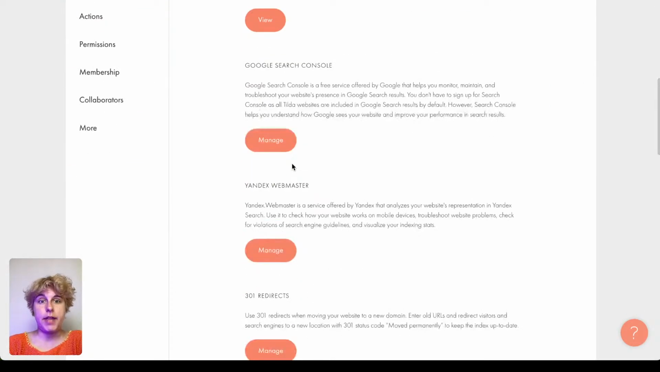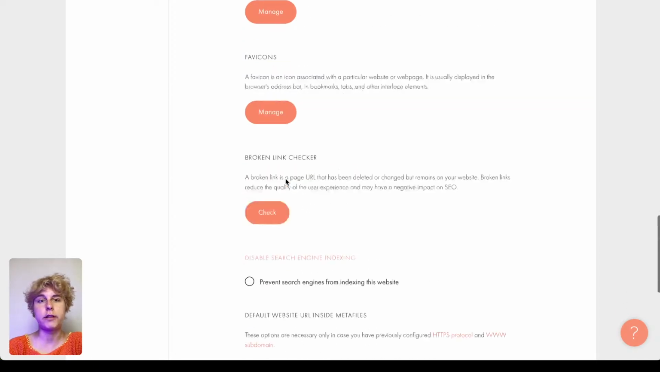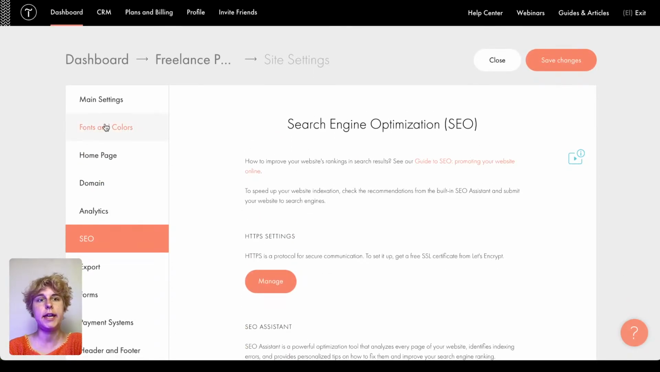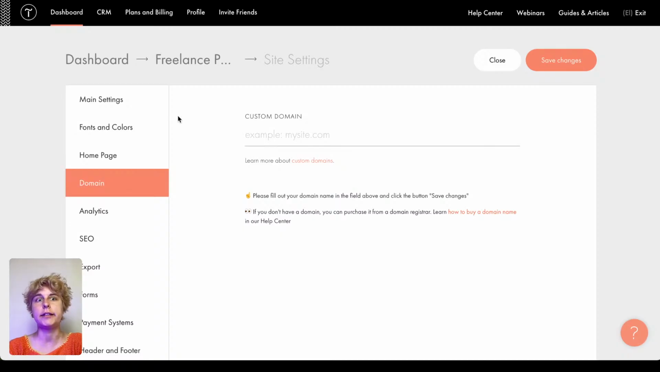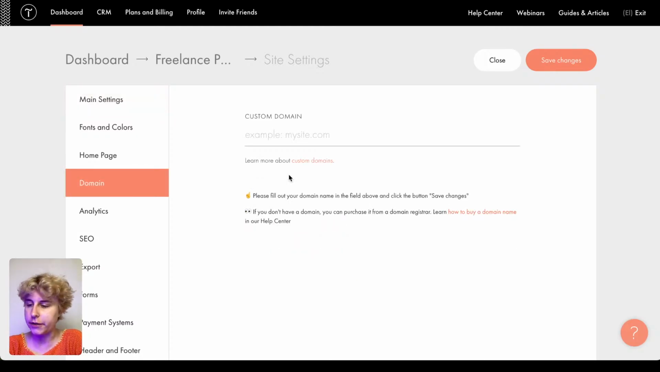Right. Then what else I want to say? So here there are some more technical details. Yes, and finally about the domain. I said that you can have the subdomain on Tilda, but what if you want to have your own domain, right? Without this Tilda WS part of it.